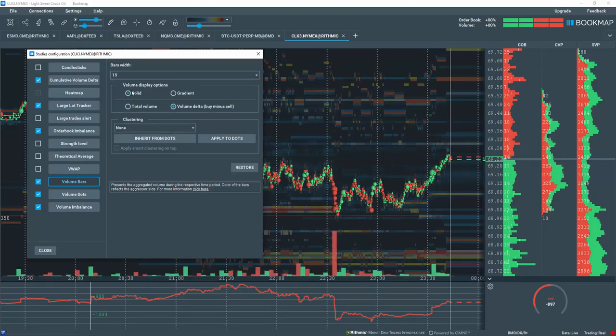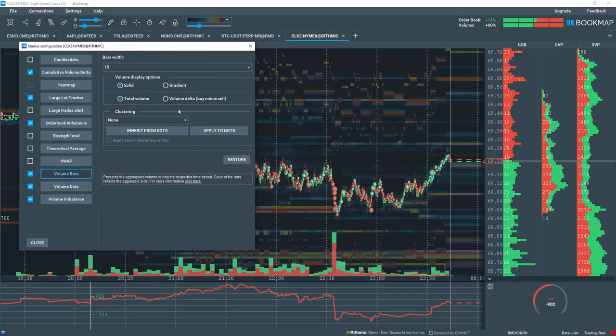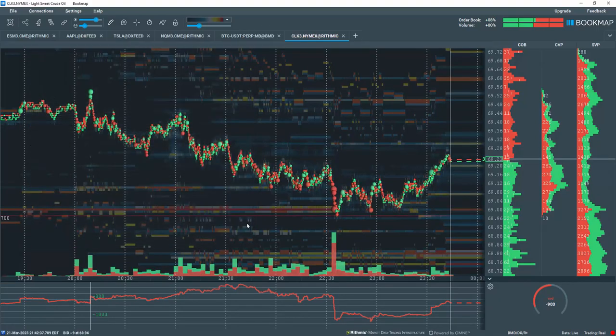Currently, we're looking at the volume delta bars, which is buy minus sell volume. Thus, the bar is either all green or all red. We can also look at total volume, which is a buy plus sell volume composite. We can display the bars as a color gradient or solid. Let's select solid and close the settings.